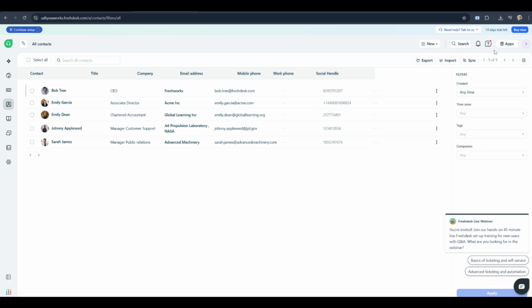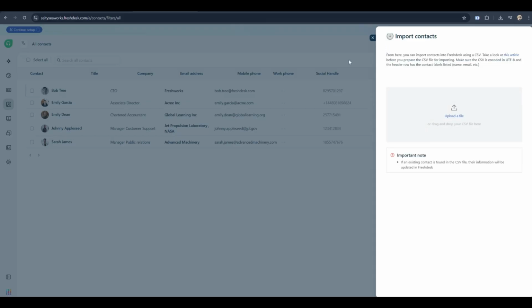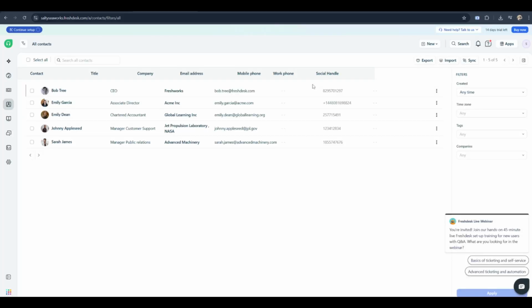Finally, invite your team. Go back to Admin and click Team. Click New Agent, enter their email, and click Add. They'll get an invite. And that's it. You've created your account, set up email, and invited a teammate.